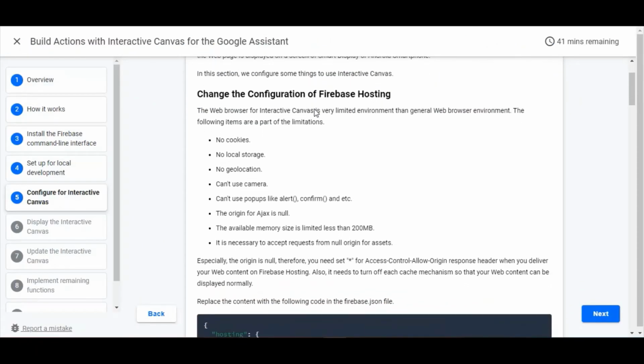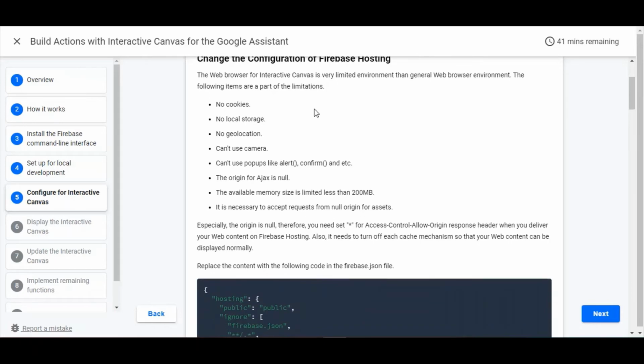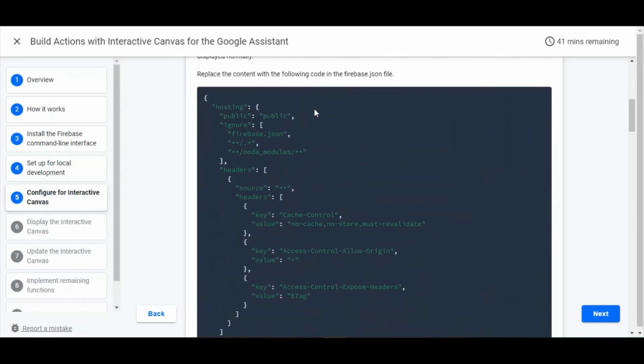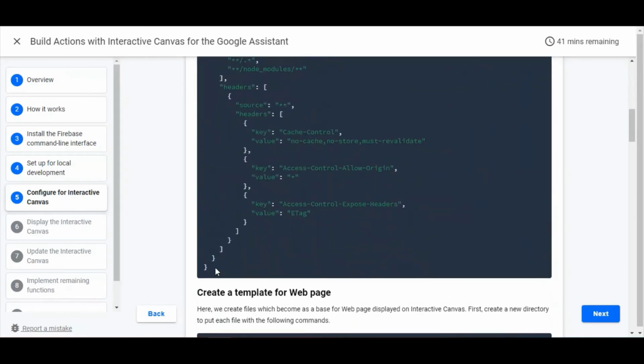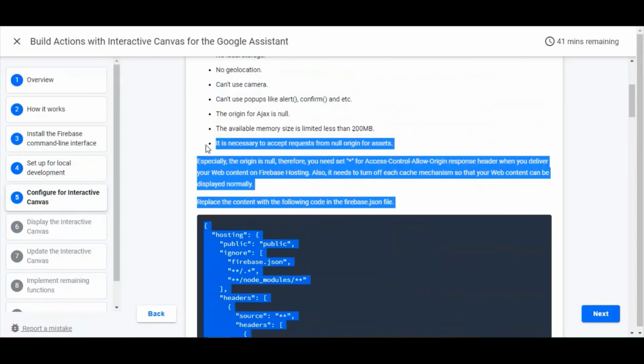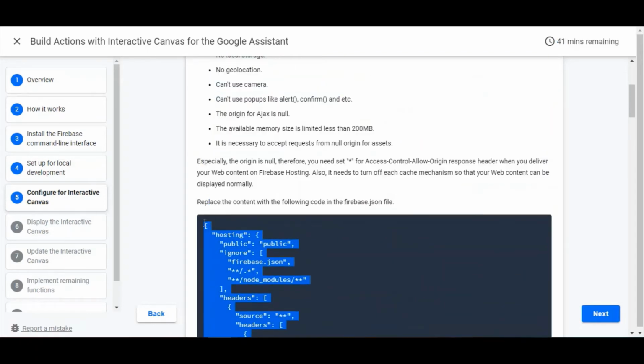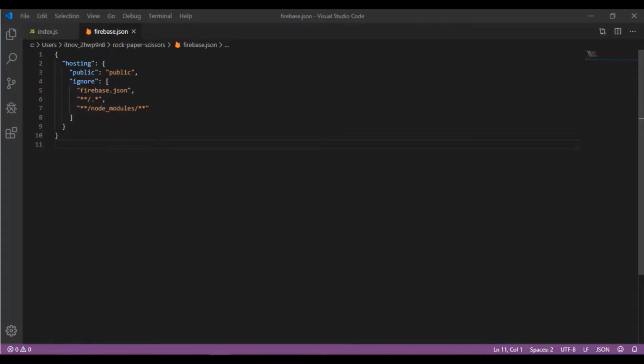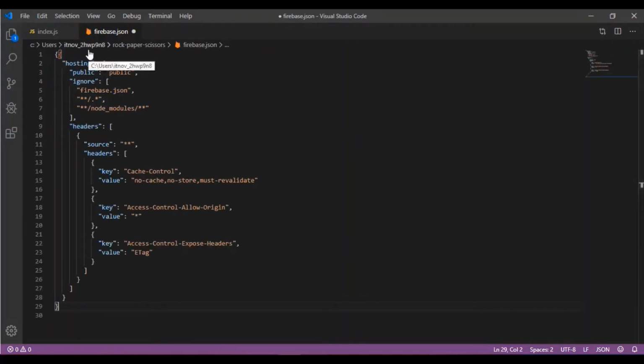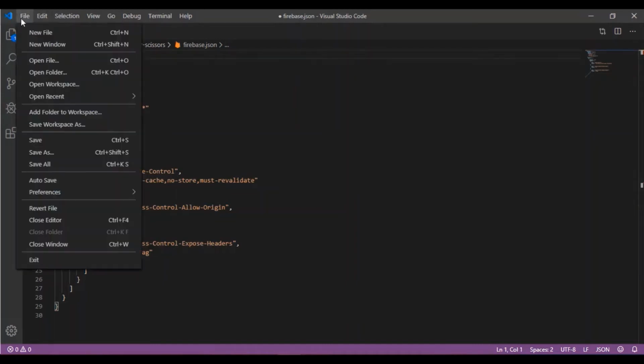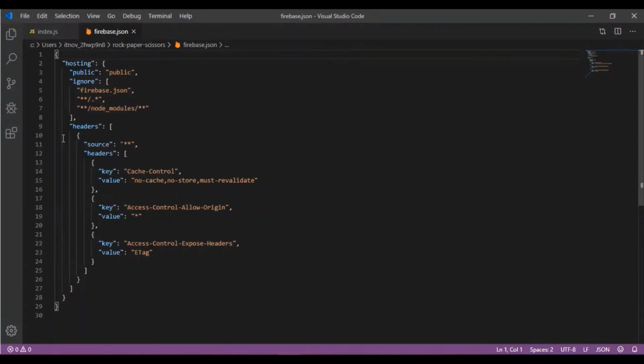The next step is to change the configuration of the Firebase hosting. To do that, we need to open up the firebase.json file and copy the text that you see on screen into the old text. Essentially, what we're doing here is adding the headers code to the firebase.json file. Make sure you save before you exit out.